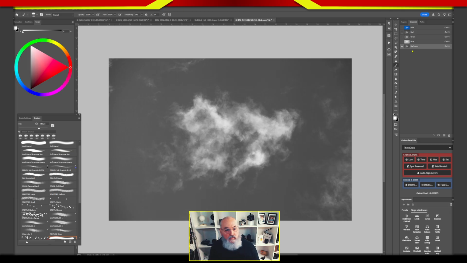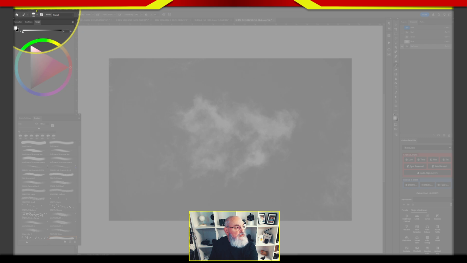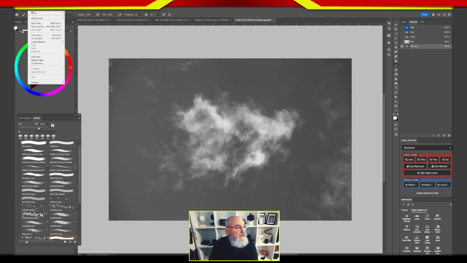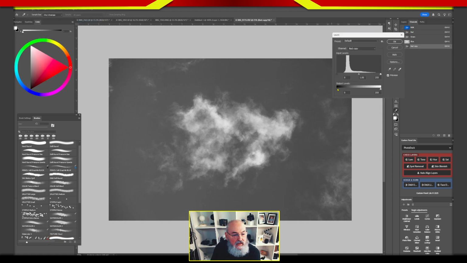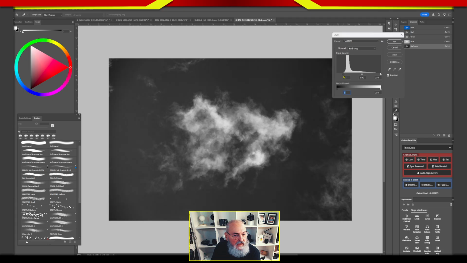And I'm going to come up to my image, adjustments, levels adjustment. What I want to do is adjust my levels so that I get the most amount of contrast between that cloud and that sky. Again, pay attention to any kind of hot spots in the cloud.